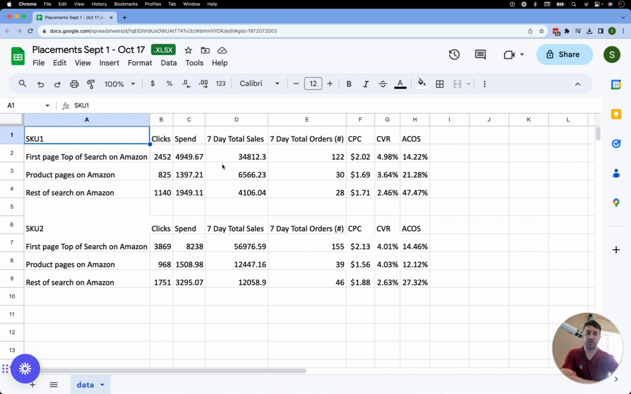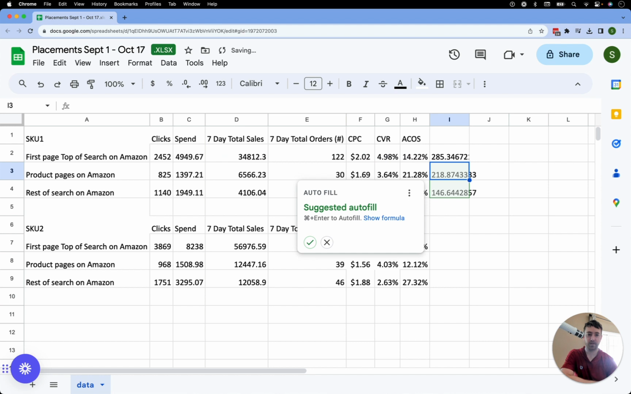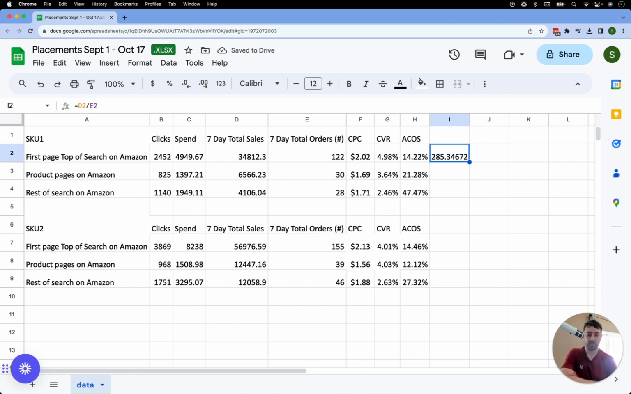One thing I saw was with SKU number one, even though our cost per click is $2.02, our conversion rate is pretty good, almost 5%. Now you're like, that's not a good conversion rate. Well, let me show you something. Sales divided by orders gives us a $285 average order value. For the other one, sales divided by orders is a $367 average order value. That's why the conversion rates are low: the average order value is high.